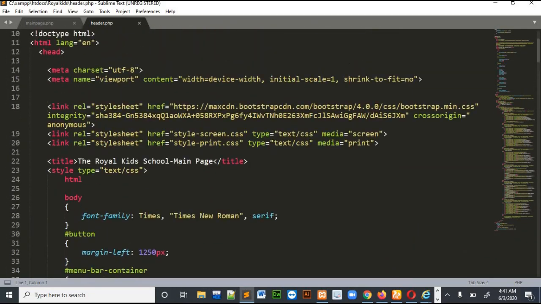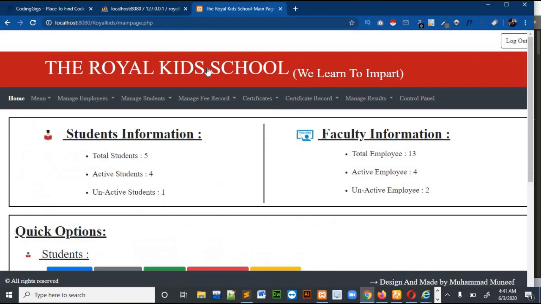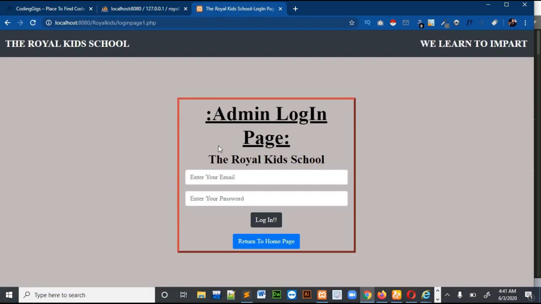On the header page, I am doing two things. I am designing this top section, then this section, and then all of these menus. You can see that there are drop downs everywhere, except the admin panel. So this is the admin panel, the admin login page. I had used the same thing for both of the pages, but the styling is different.